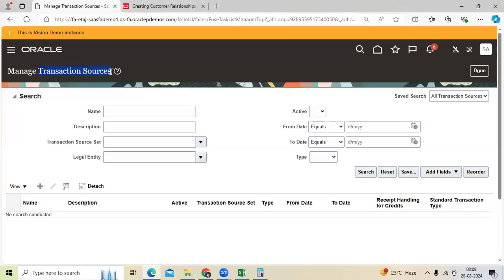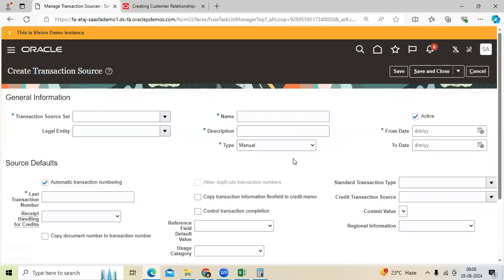What is the transaction source? How many types are there? We have imported, manual. The transaction source will recognize how you are creating the invoices.